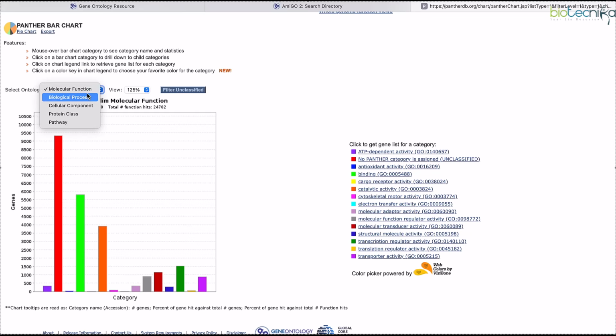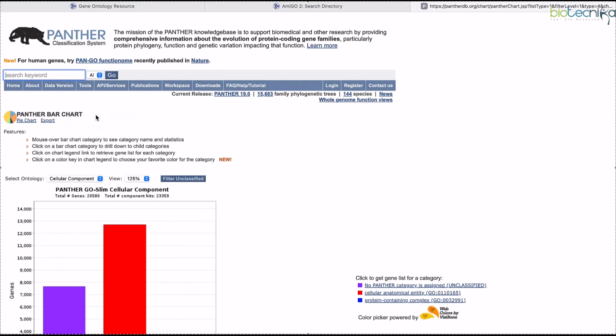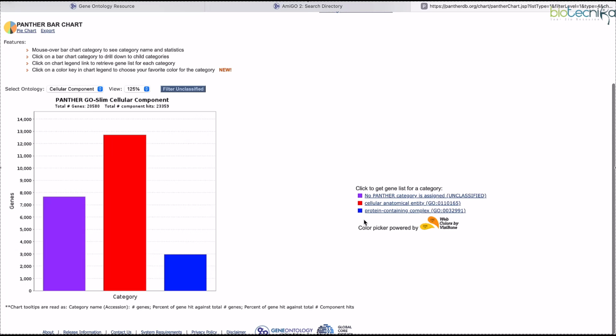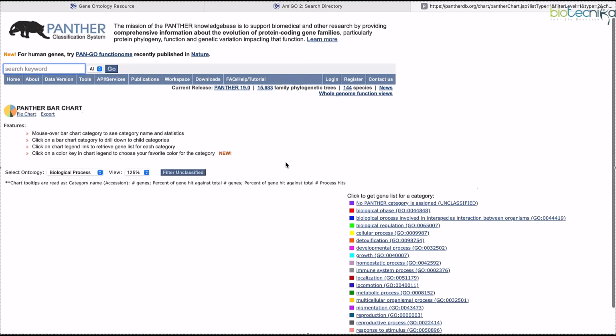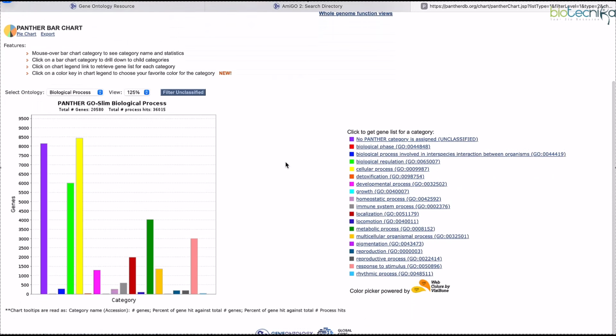Like we are currently in molecular function, I can change it into cellular component. If I change it into cellular component, you can see it divides into 2 basic cellular components. Obviously one is unclassified, so leave that. These are the 2 main categories that it classifies into: cellular anatomical entity, and the second one is protein containing complex. Apart from that, let's see the third part also, that is biological process. Here you will be getting much more results because multiple biological processes would be involved, that you can see over here.